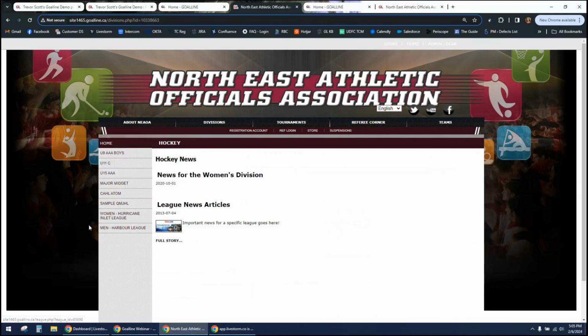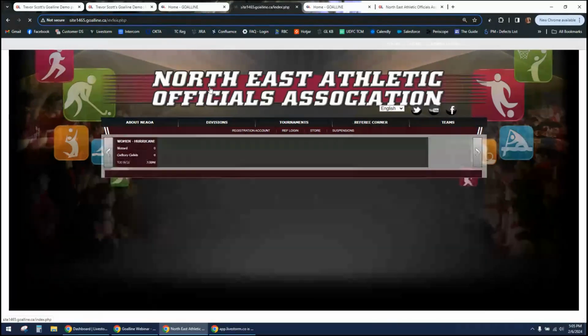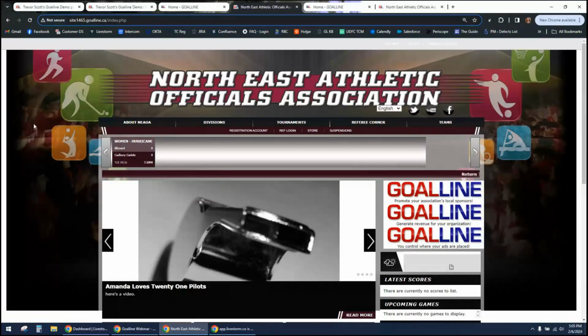So play around a little bit, especially as you're just getting started with your Goal Line site. Play around with your menus to make sure that the navigation is as logical as possible. And then if you do need to make some changes, you can make those changes and they're saved in real time. So you don't have to worry about any delay in getting those updates on the site. And you can always change things multiple times if necessary.